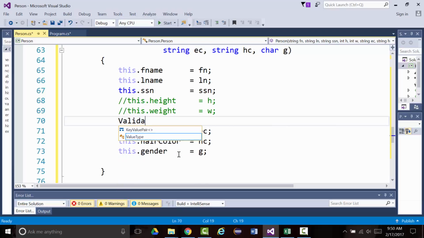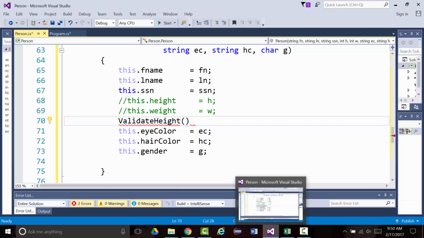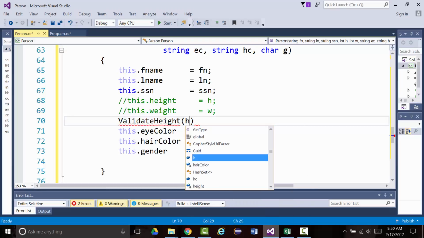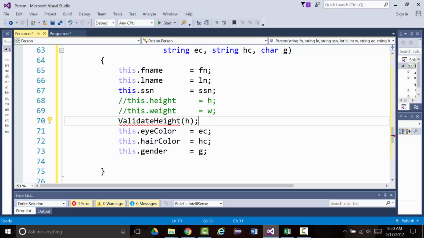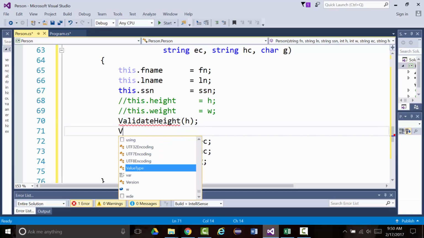So we're going to call validate height, and we have to pass in the height. So somebody tell me, please, what do I put in those parentheses? H. Thank you. Not height, H. That's the local copy of it. I'm getting the squigglies because I haven't written it yet.